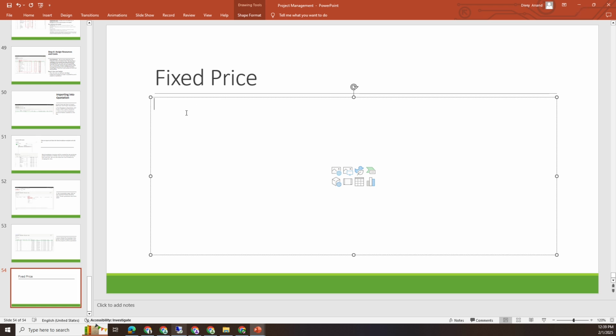So fixed price projects are those projects like where a construction project is there, right? For a whole building, the whole price you have to pay is now defined. We have a milestone and all those things are there, so that also I will cover.